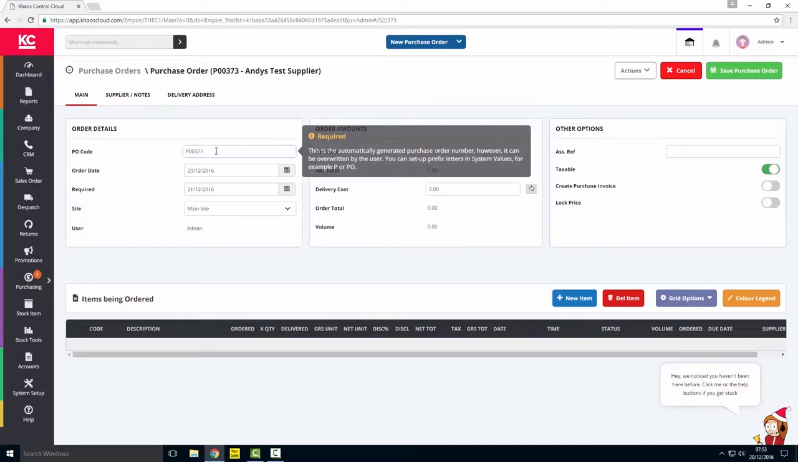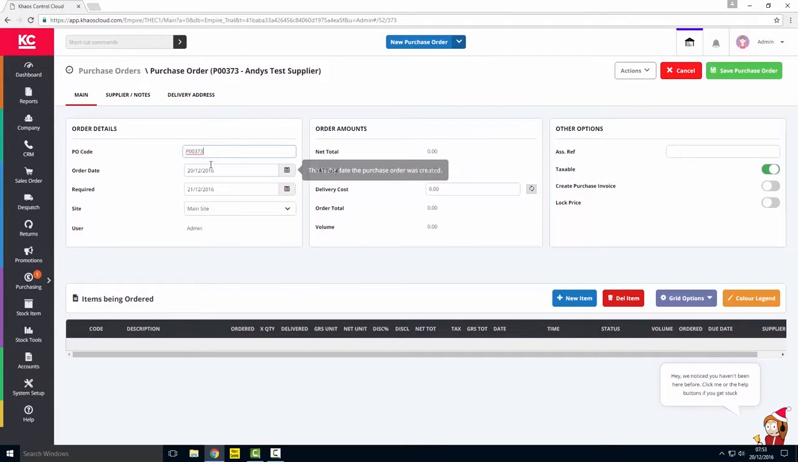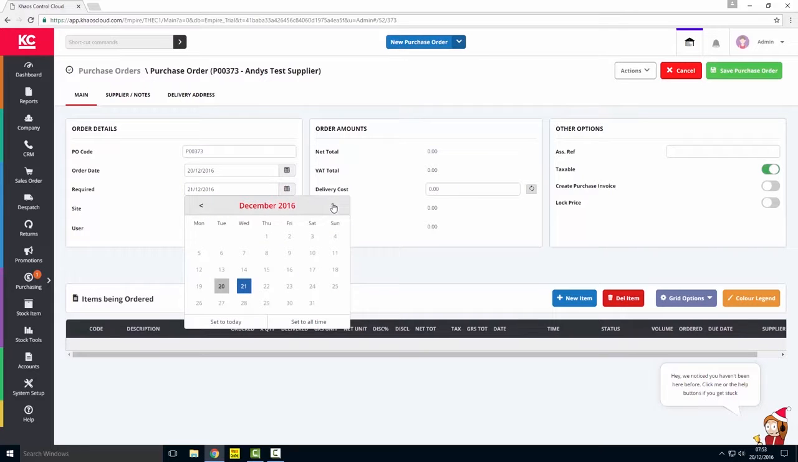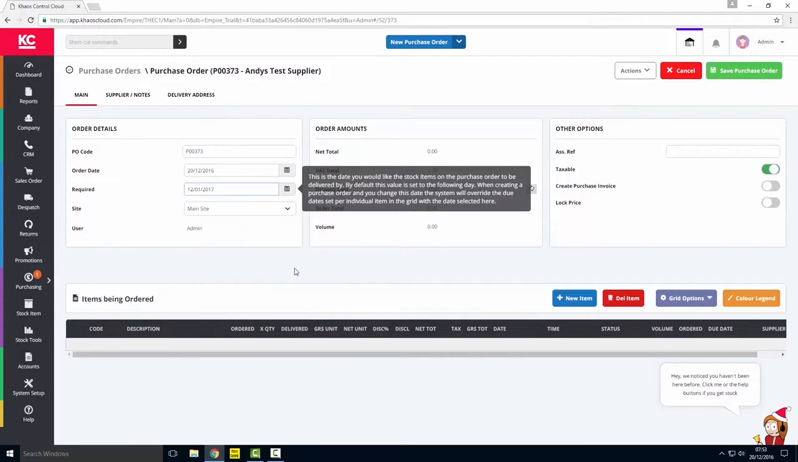So the purchase order code generates automatically. You can name that yourself if you need to, but normally I just leave that to tick over. The required date's a key thing to check. So you need to tell your supplier when you expect to have the goods in by. We're going to be relatively generous and go for the middle of January.